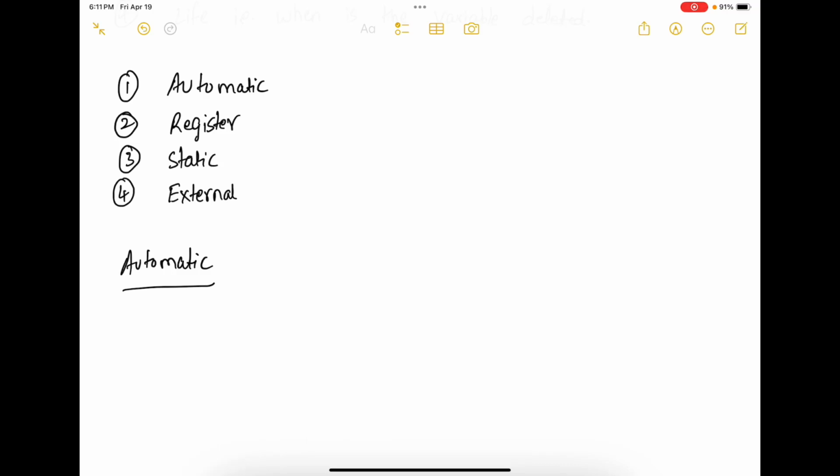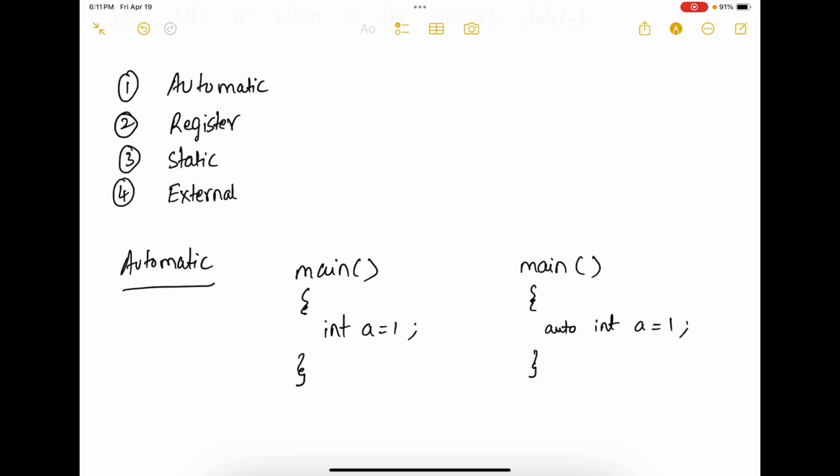Let's first look at the automatic storage class. All the variables that you have used until now belong to the automatic storage class. For example, let's say you had the declaration int a equals 1. a is an automatic variable, so the default is auto. So this is basically the same as auto int a equals 1. Until now you have neglected the auto keyword, but it's there by default, so it gets translated to this one here.